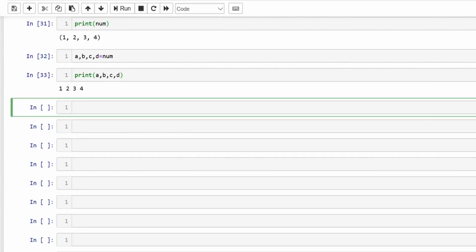Now what if we had no clue how many elements are there in num? In that case, I could say A, I want my first element to go into my first variable A no matter what. And I want my last element to go into this variable C no matter what. Now all the elements in between, I'm not very concerned about where they go. So in that case, I can have another variable B, but this variable will be a list. So the star indicates that B is a list. And then this is equal to num.